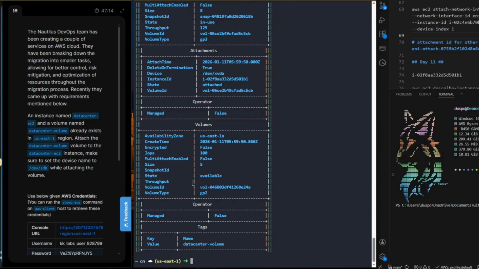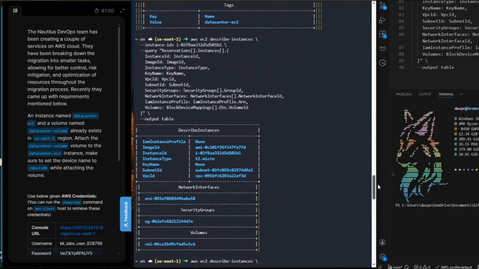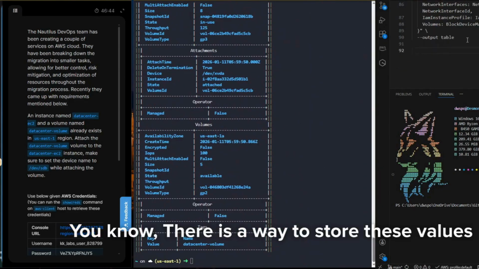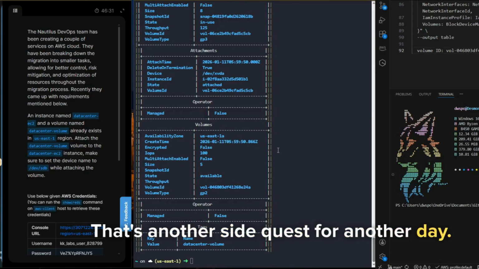All right, well, here's the volume ID. Wait, is that the same? E24A, let's scroll up, see. Okay, E24A. You know, there is a way to store these values in variables, but that's another side quest for another day.